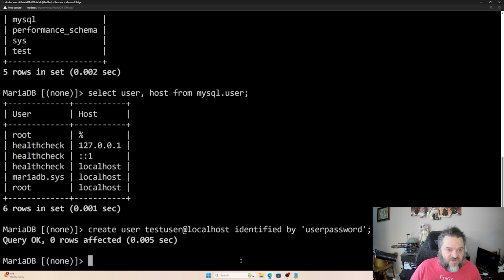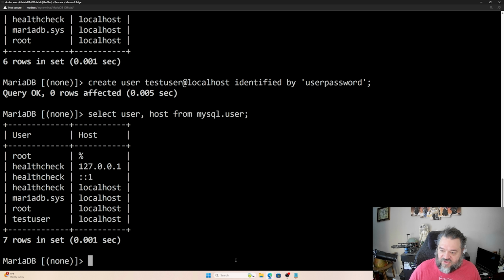So the next thing we want to end up doing is we're going to go back to select the user and the host from MySQL dash user semicolon. And then there we have it up there. So we have our test user down here where they can log into localhost.